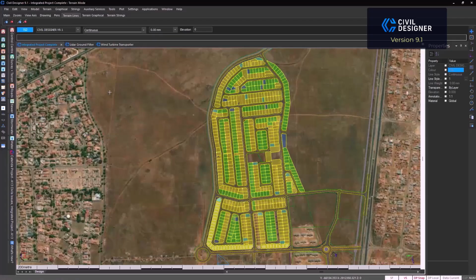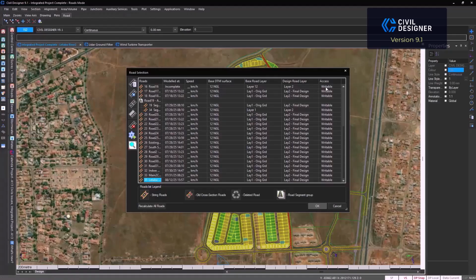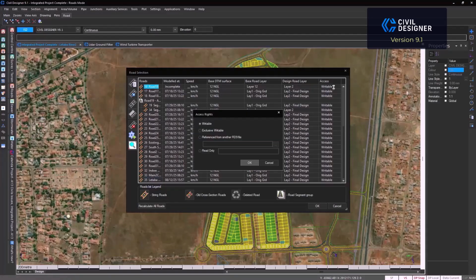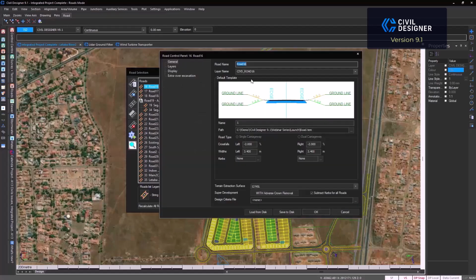Designing roads in collaboration with your colleagues within a single Civil Designer project opens up a whole new range of possibilities. We now have the control to customize the road access rights, where we can choose to have full access or lock the road files to anybody else trying to access them. Roads can also be referenced from other RD9 files and have them marked as a read-only option. Civil Designer will automatically convert all roads into the strings generated method. This encourages the user to take full advantage of our newer, more powerful functionality.